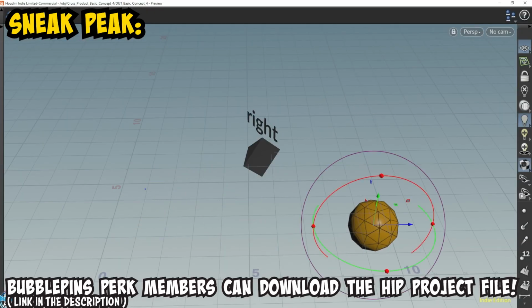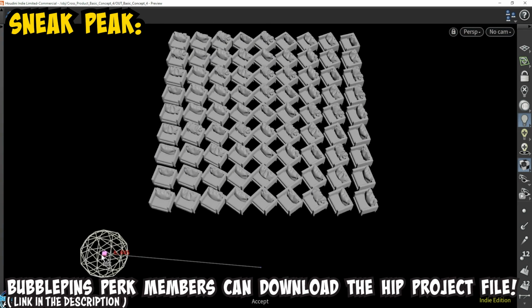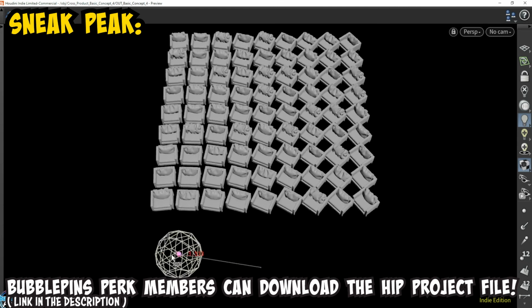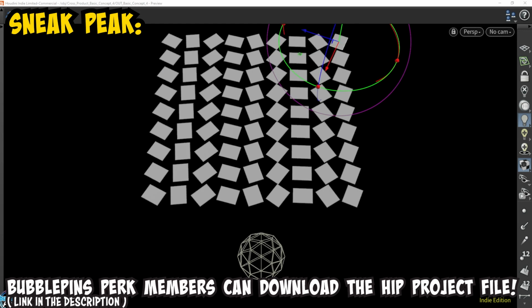In the next video, I continue on with the cross product, but this time we'll use the cross product to create a left and right detection system. And then in the next example after that, I use this left and right detection system to rotate chairs so it all faces the same object in the concert hall.